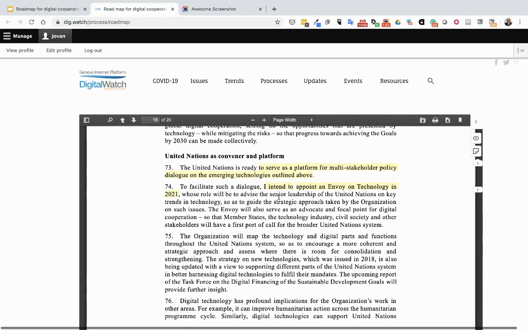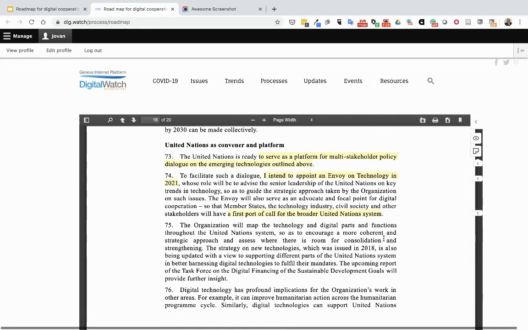The tech envoy will advise the senior leadership of the United Nations on key trends in technology, and he or she will also be a first port of call for the broader United Nations system. At this point, the roadmap addresses the concern of reducing noise and confusion in digital governance and cooperation with so many bodies, including in the UN system. Therefore, it can help in addressing this major concern.